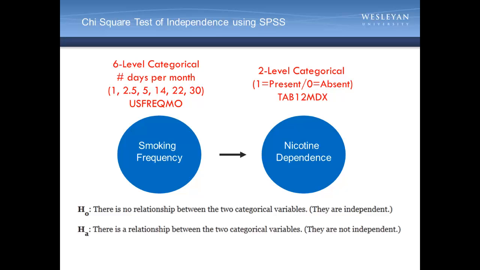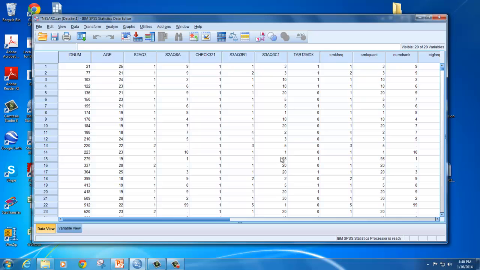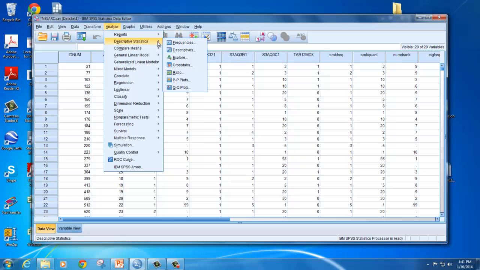For this analysis, I'm going to use a categorical explanatory variable with 6 levels, the number of days smoked per month, which you may remember I call US freak mo, with the following categorical values: smoking approximately 1 day a month, 2.5 days a month, 5 days a month, 14 days a month, 22 a month, or 30 a month. My response variable is categorical with 2 levels, that is, the presence or absence of nicotine dependence, called tab12 MDX in the NESARC dataset. To produce a chi-square table in SPSS, we will go to Analyze, Descriptive Statistics, then Crosstabs.